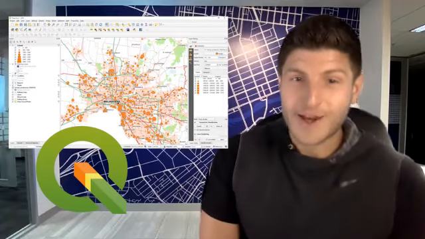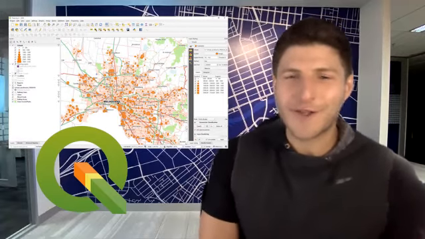Are you looking to get the most out of the open source stratosphere that is QGIS? Let us take you on a GIS journey that will guide you each step of the way.